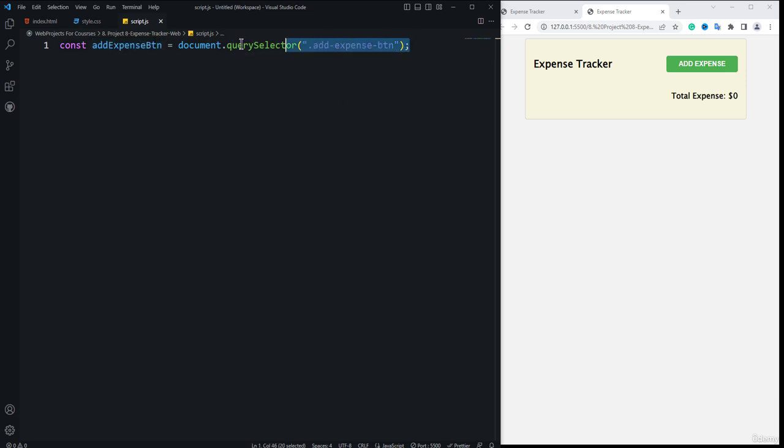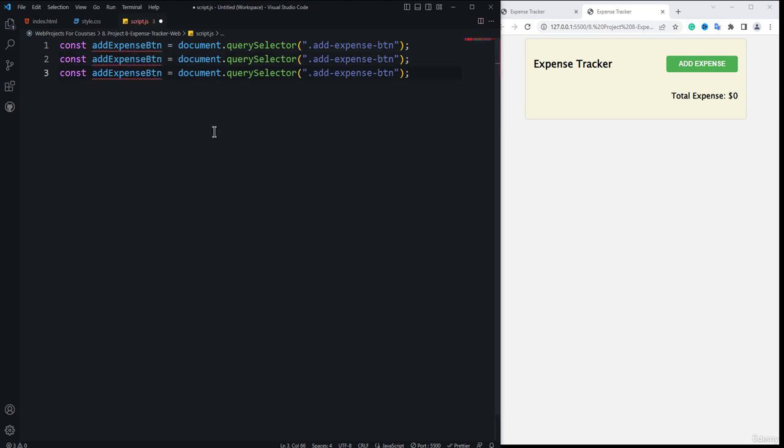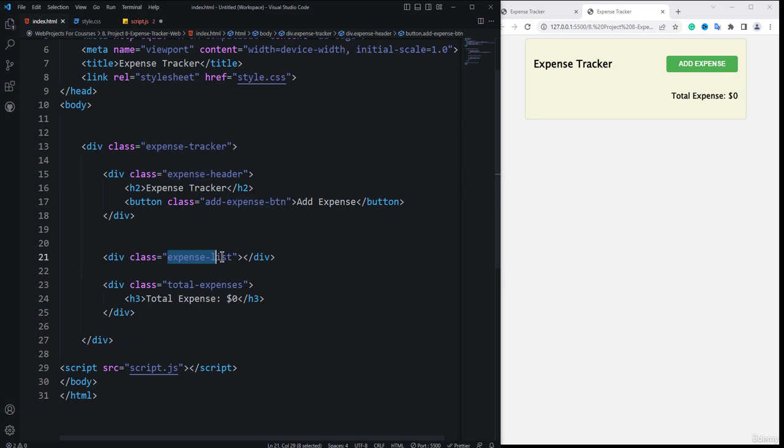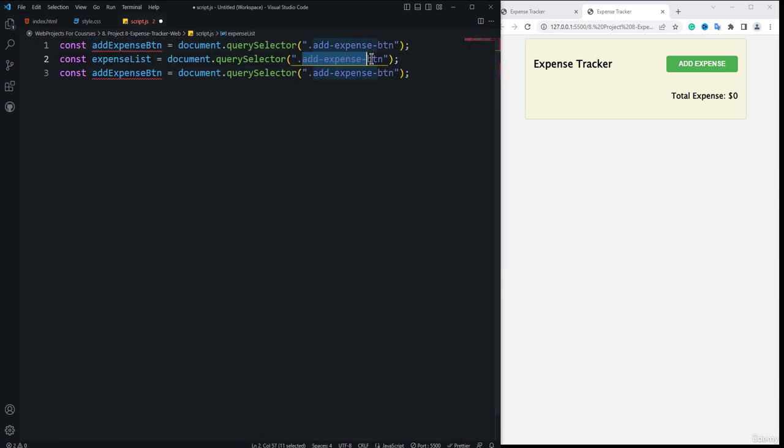And similarly we need to create two more lines of code. So I'm going to simply copy this and paste it two more times. Then this will be our expense list. Inside of this expense list I'm going to fetch the class name of the expense list. So I'm going to copy it and paste it here.